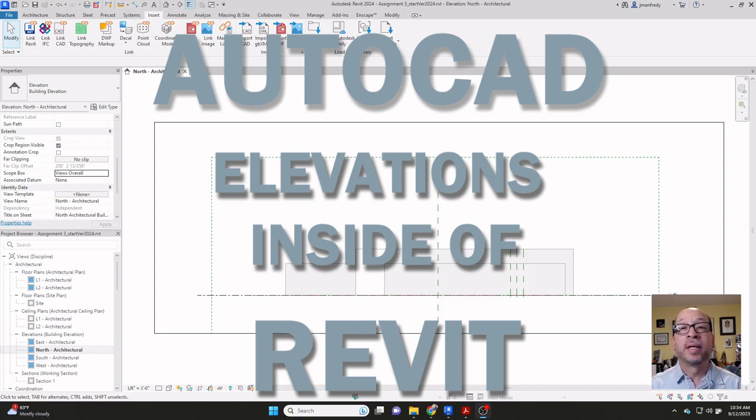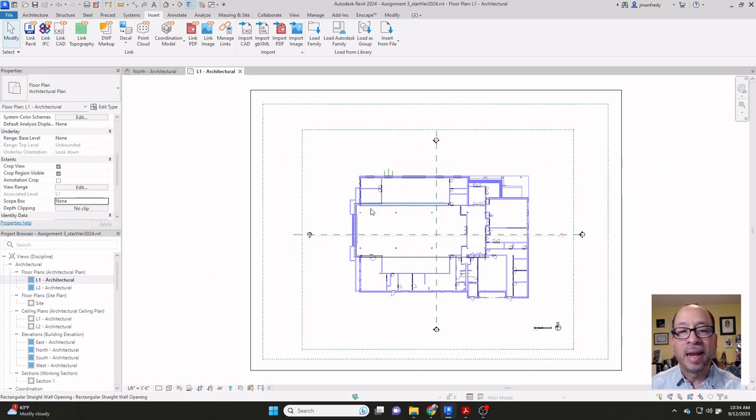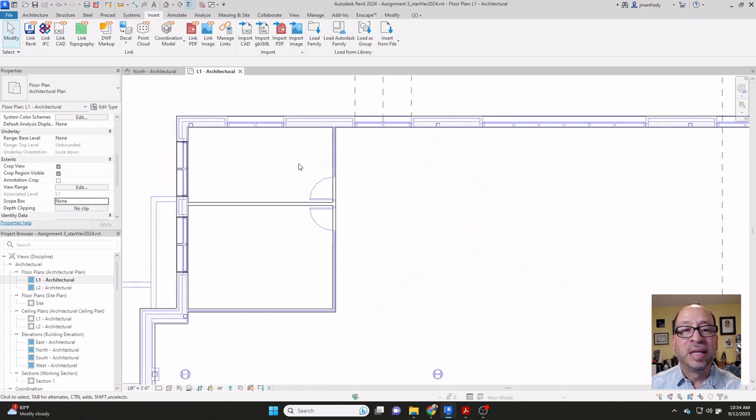And today I want to give you a quick tip on how to use an AutoCAD file to help you draw an elevation in Revit. I have a project here on the screen. I'm going to launch a floor plan view. And in this example, I already have an AutoCAD floor plan beneath my Revit file.